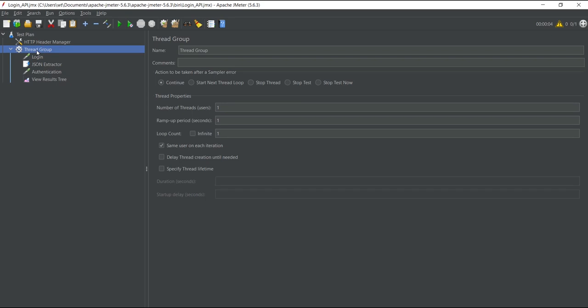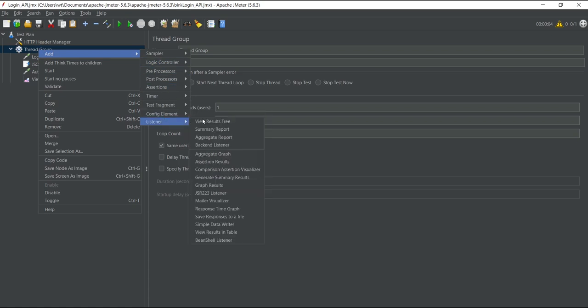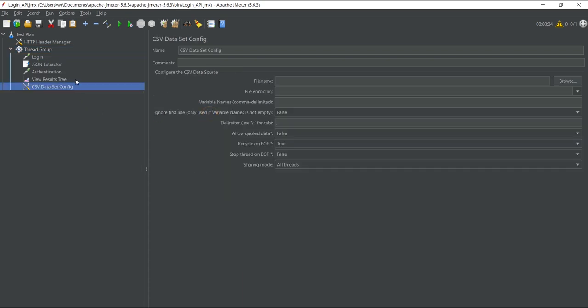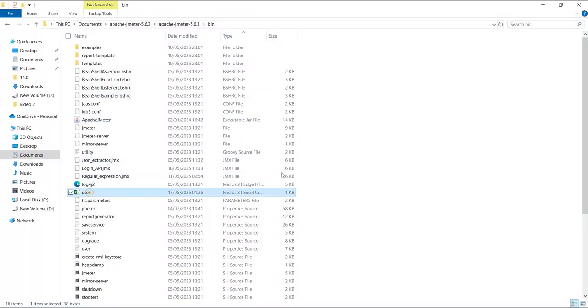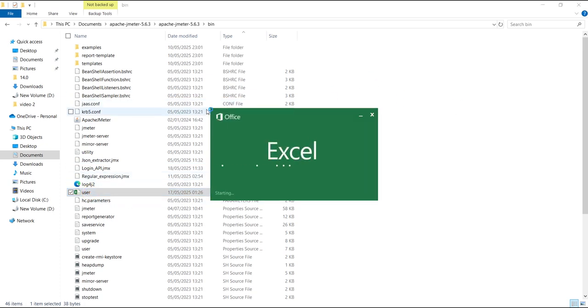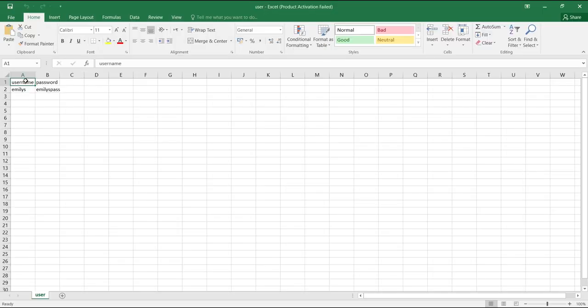I have already created the CSV file. So first we will add the CSV Data Set Config. Right click, add config element, CSV Data Set Config, and move it here. Here first we need to define the file name, variable name. Open, and here the file is user. I have already created it. First define the username, password: enter the username, and then enter the password.